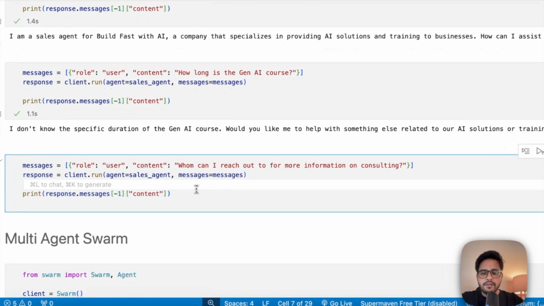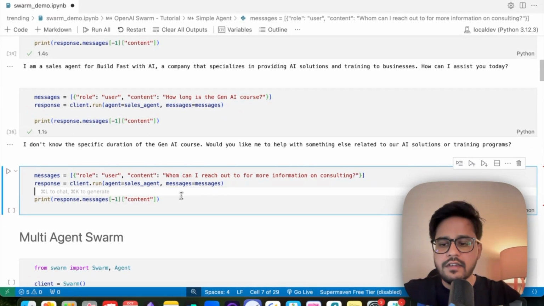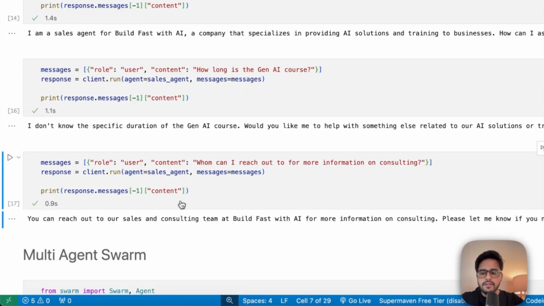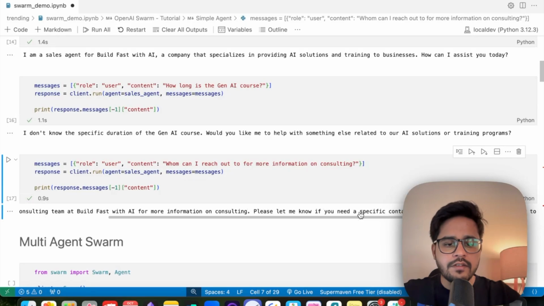So let's say I want to ask it a question: if I want to reach out to someone for consulting services, whom do I reach out to? Let me go ahead and run this. And you will see that it is just telling us that we can reach out to the sales or consulting team, but it is not giving any specific email address or anything.